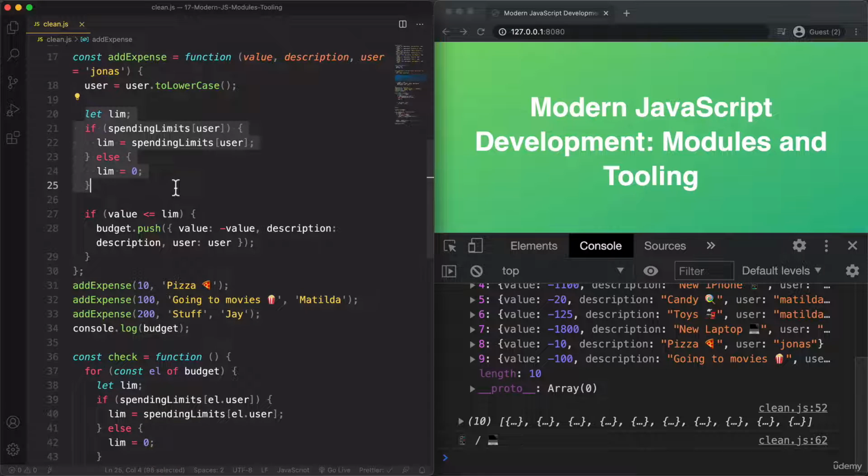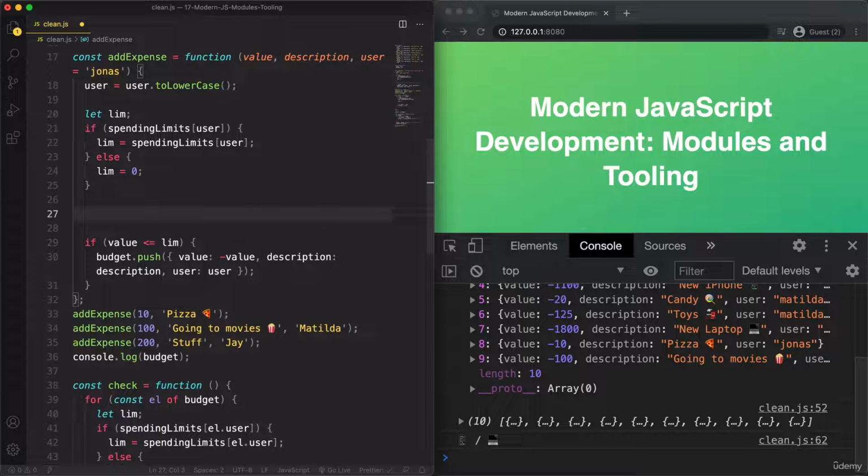Okay. Next up, let's fix this ugly nested code here. So this code looks like it was written by a complete beginner, and so we want to avoid that, right? So instead of using this nested code and this huge if-else statement with all of these blocks here, let's instead use a nice and declarative ternary operator. So let's actually call it limit, because lim again is not really a nice variable name. It's not really descriptive, right?